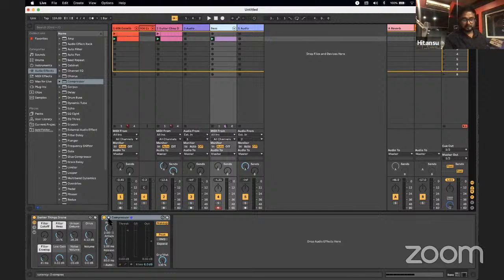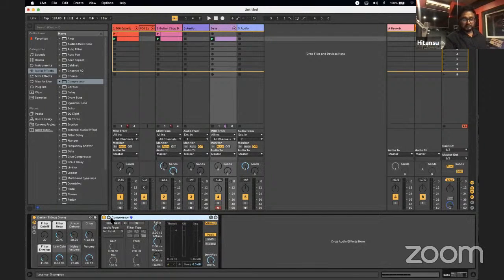So here in the compressor, you can see on my device sections the sidechain options once you expand it. Once you turn on the sidechain and activate it, you need to get that element which you want to sidechain through. So which is the one?